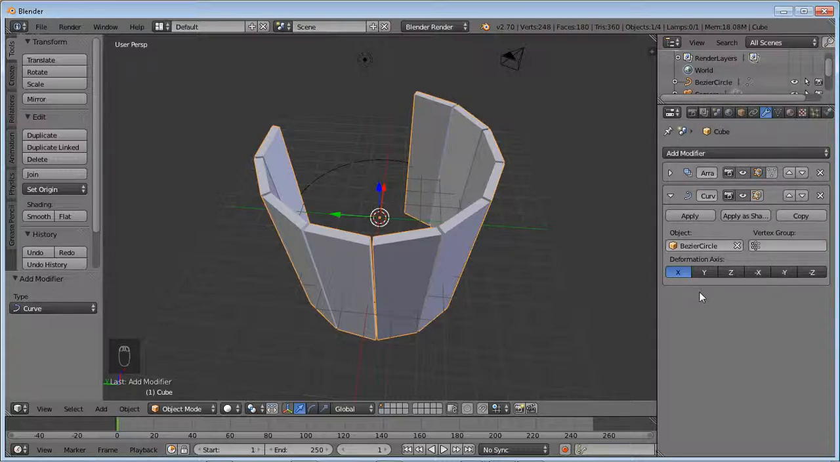Where expand the basic circle now? Choose it first. So if you scale the curve, it's going to deform the whole thing.